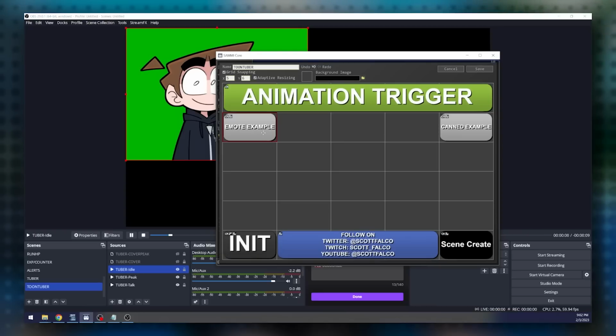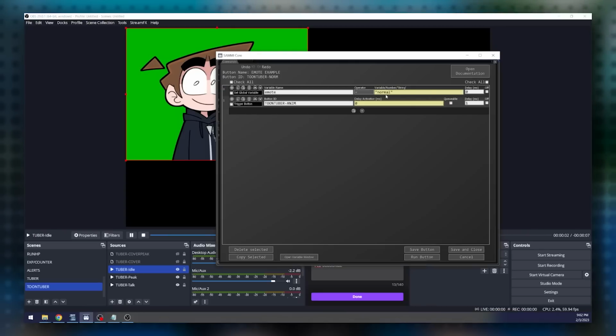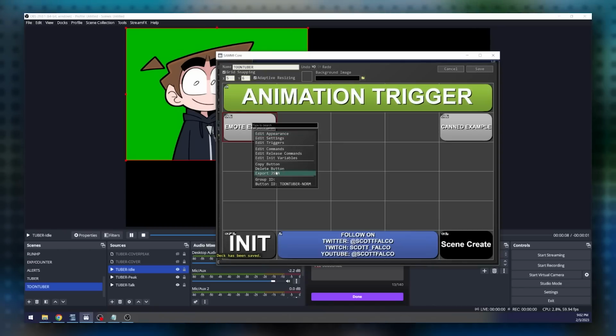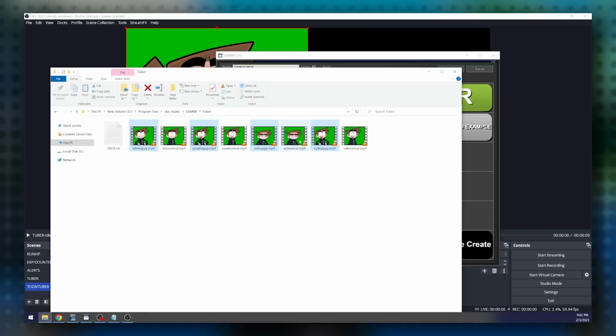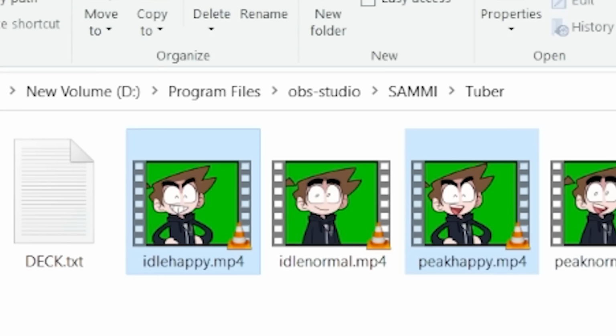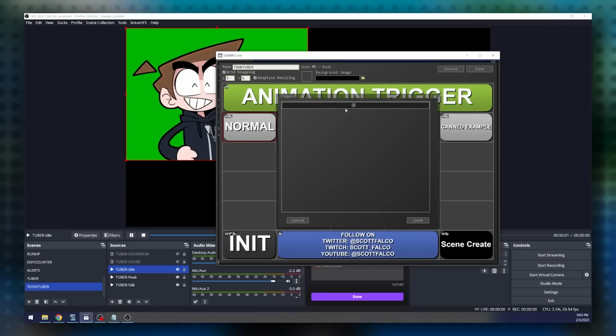Finally, look at the emote button. This is the template to add emote swaps. Simply change this text to whatever your emote files are called. In my case, normal. If I want to add a happy emote, simply label the files accordingly and have this text read happy. Make sure that all of your files are in a tuber folder that is directly in your Sammy directory. After that, you can right-click it and edit the triggers.